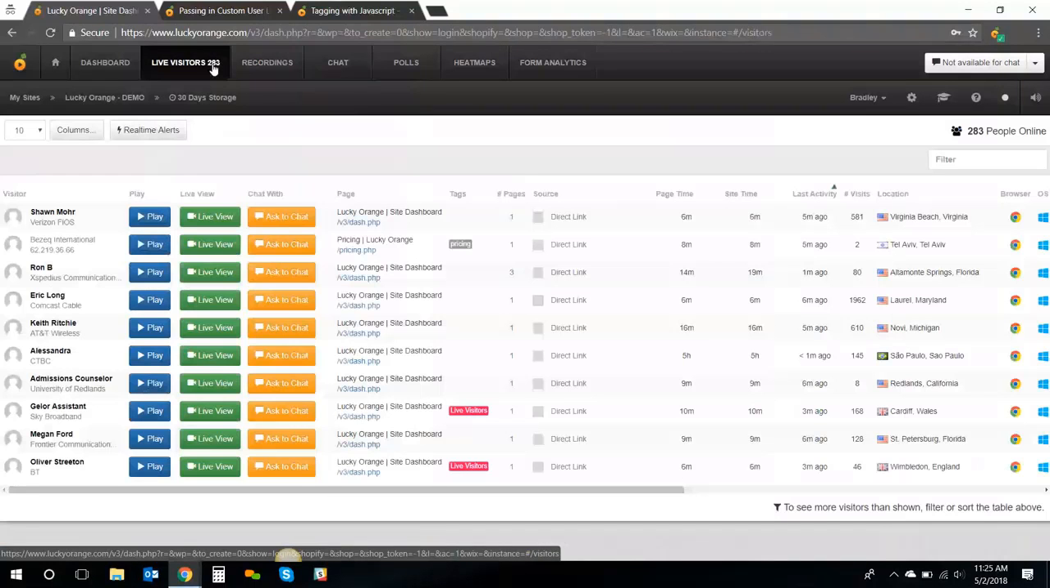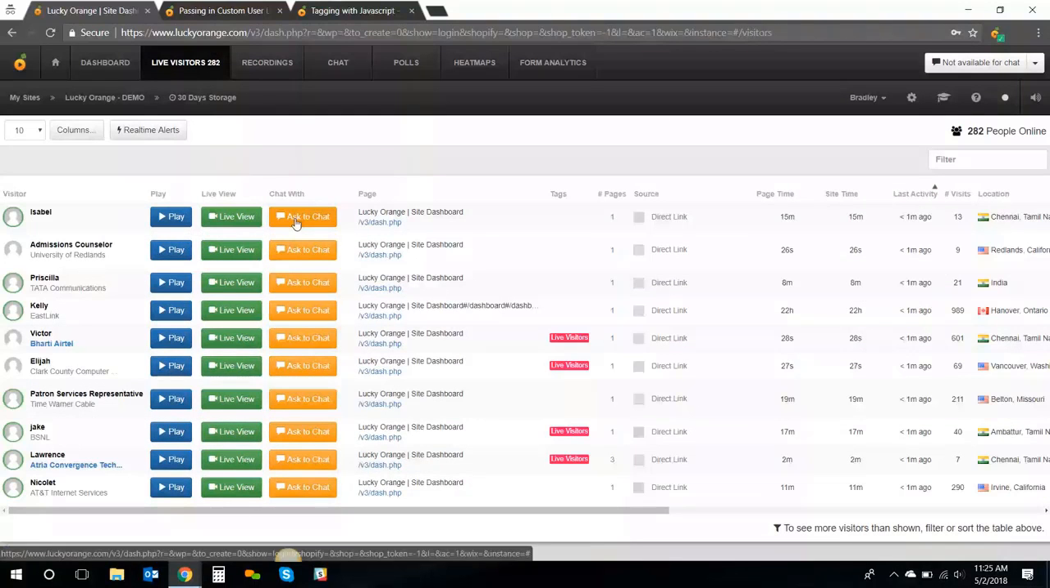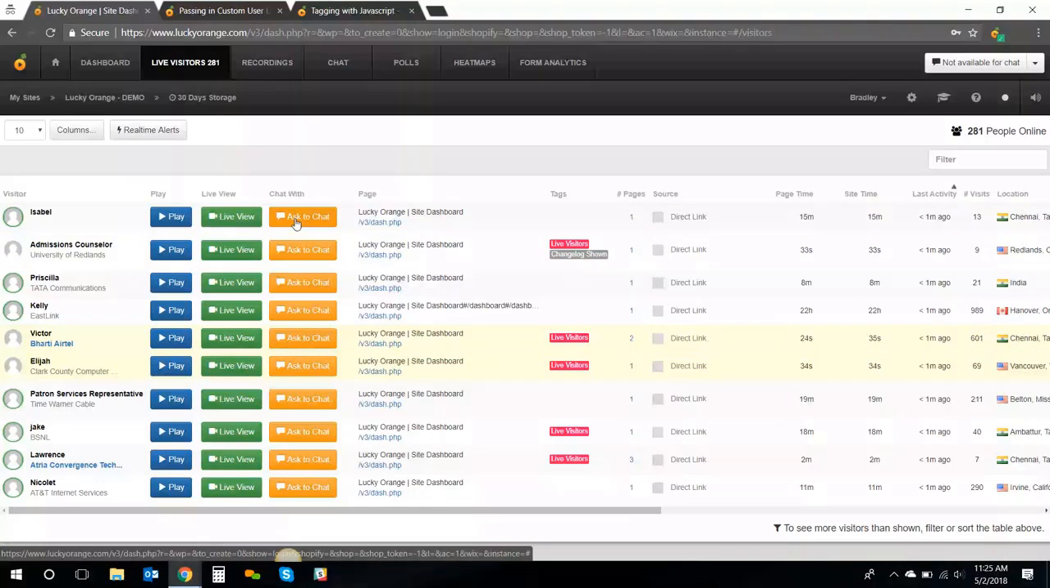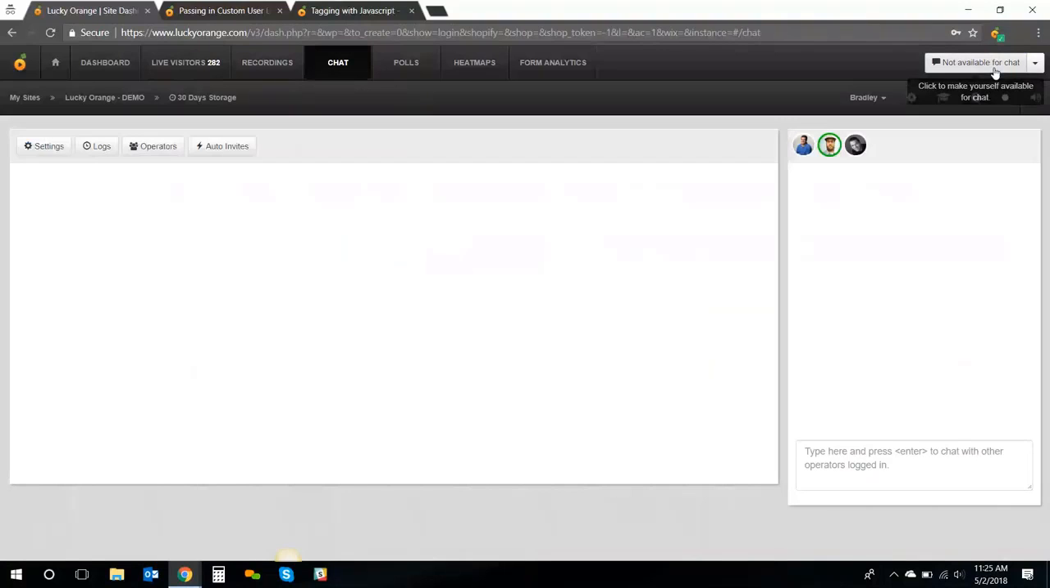The first was through live visitors, where you can ask individual users to chat. This will only pop open chat to that specific user, and then from there you can have a conversation with that specific user. The second way you can do chat is by making yourself available for chat. And when you do that, a chat button will appear on your site, and then a user who is on your site can click on the chat button. You will be paged, and any operators who have chat turned on will be paged as well, for you to then initiate a conversation and start from there.